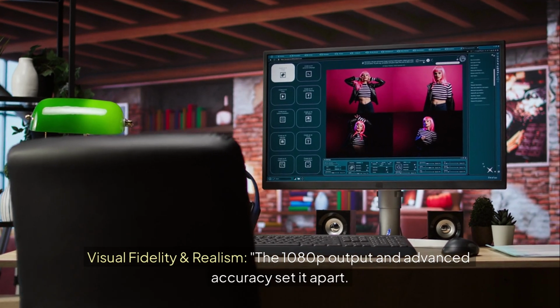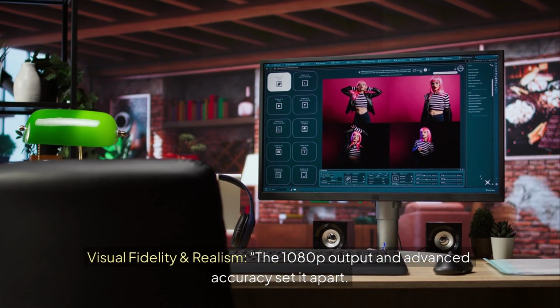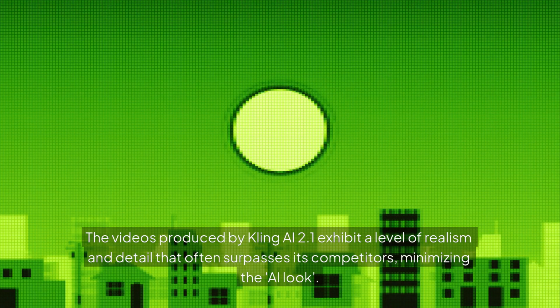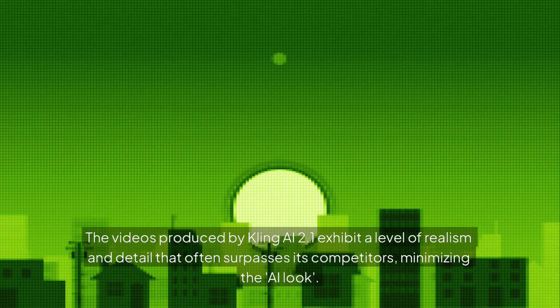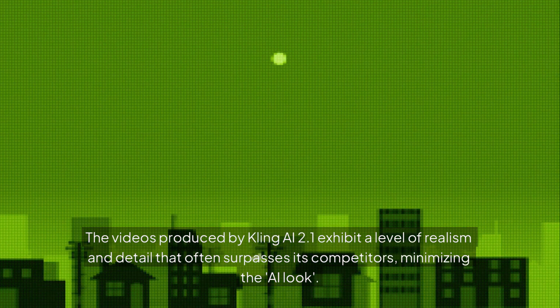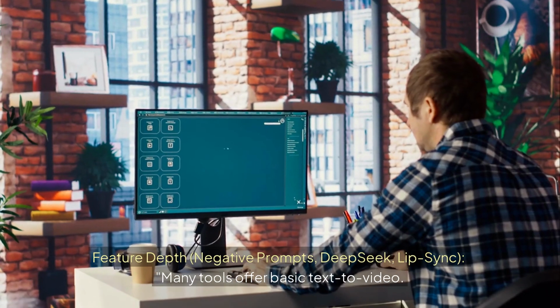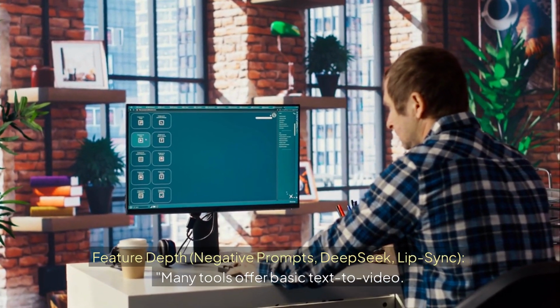Visual fidelity and realism. The 1080p output and advanced accuracy set it apart. The videos produced by Kling AI 2.1 exhibit a level of realism and detail that often surpasses its competitors, minimizing the AI look.